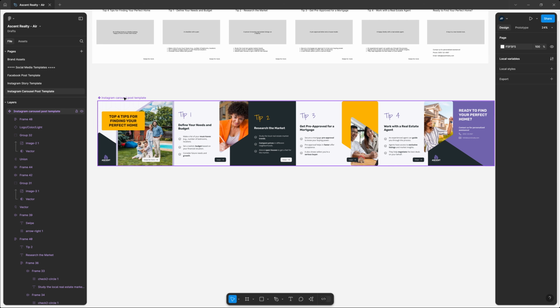I made it into one continuous image because it's much easier to work with. 2, I created a component because I want to chop this up in 6 individual slides. And 3, how are we getting this to Instagram? Well, let me show you.